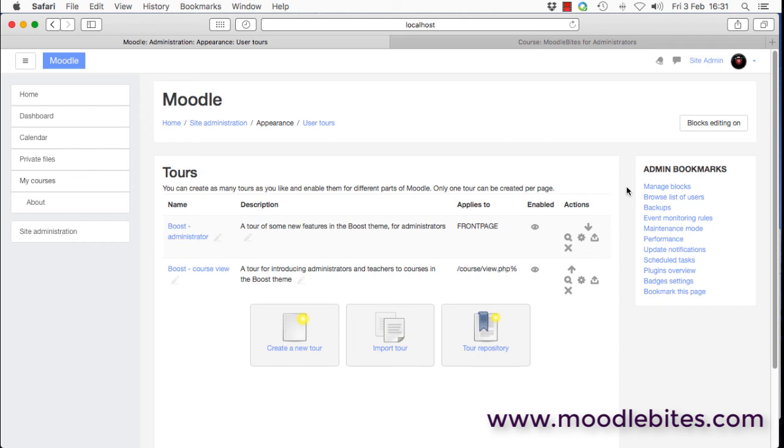By default, Moodle is installed in this version with a couple of tours as examples for administrators. So administrators can see a user tour on the front page, and also for when they visit a new course. User tours are something that have to be set up by the administrator, or perhaps imported from or created elsewhere and imported into this site.